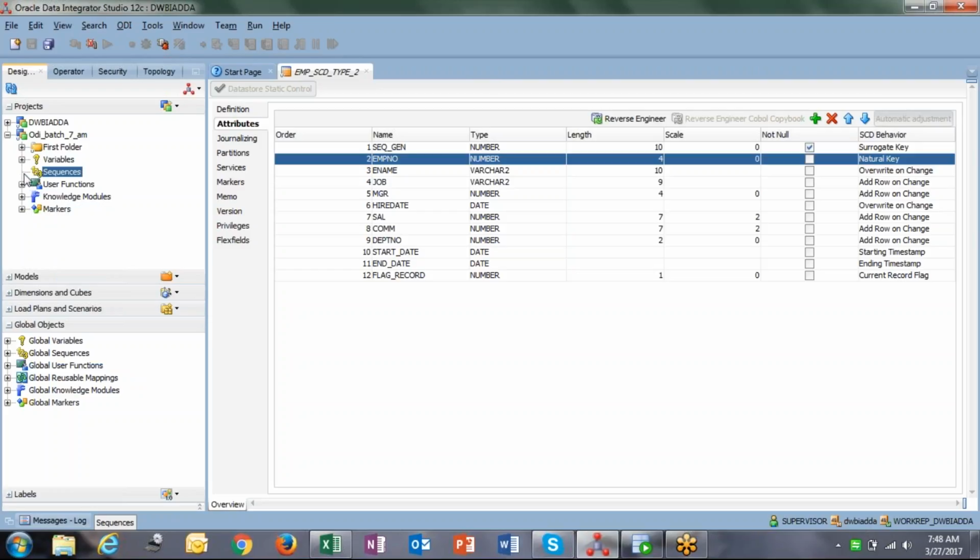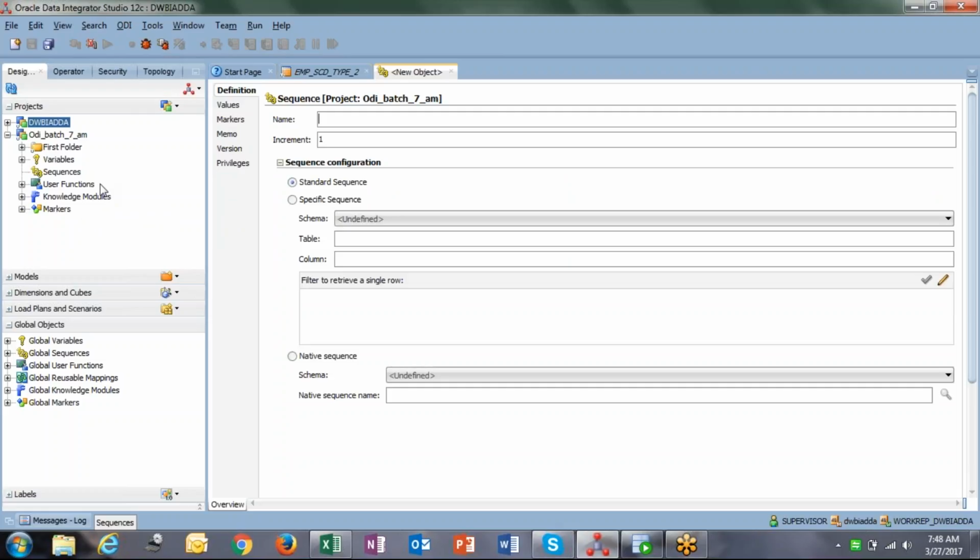Now just expand the sequences. See, I don't have any sequences. So actually there are two types of sequences here in ODI. So I'm just trying to create the sequence. We can create the sequence at the ODI level, or we can create the sequence in the database and import that. Right. So I'm just creating the sequence.